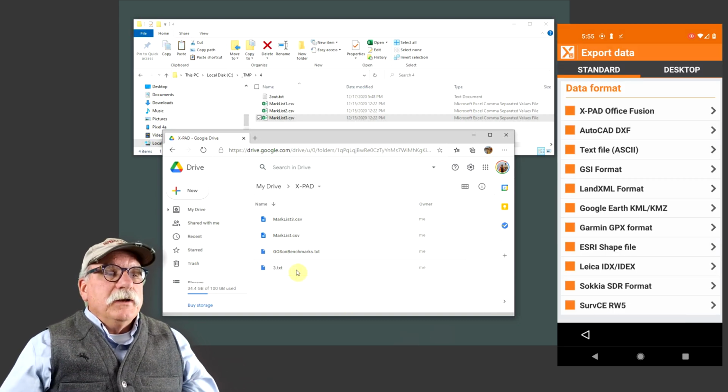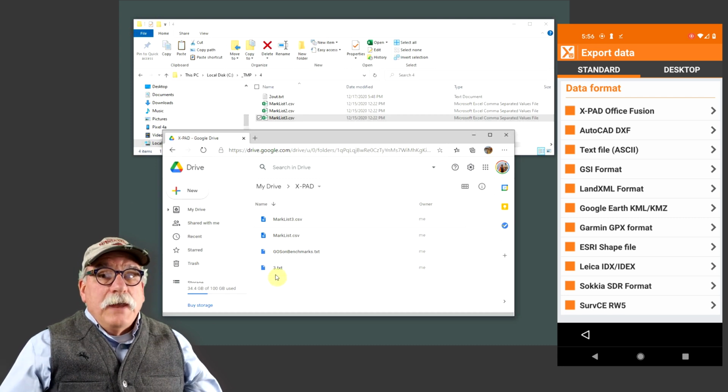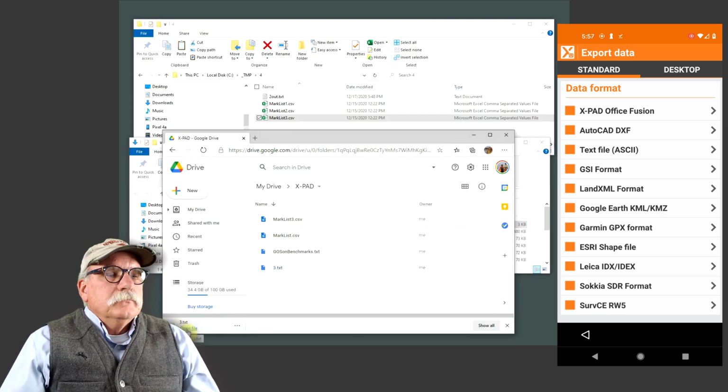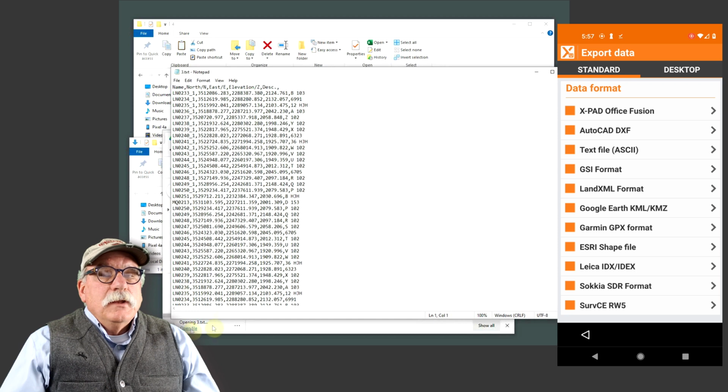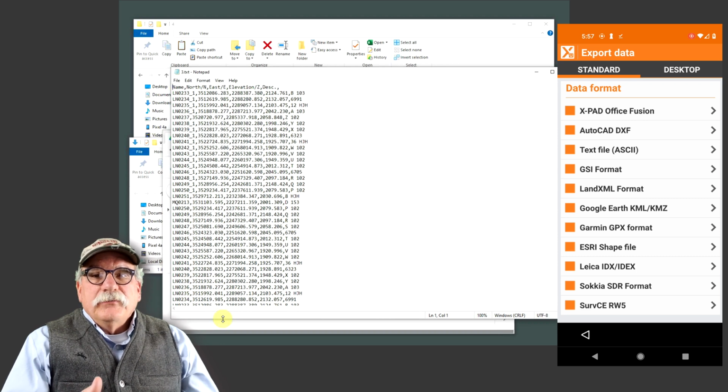If we come back to my computer, you'll see that it just magically appears in the cloud. So now that the file's in my cloud, I can click on it and click download. And I've successfully moved the file from my phone to my PC through the Google Drive cloud.